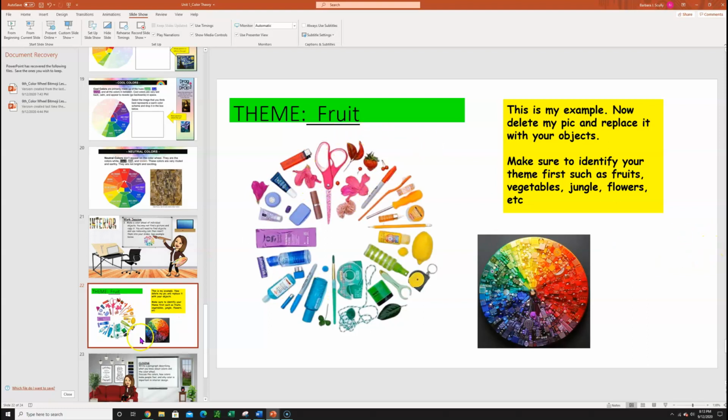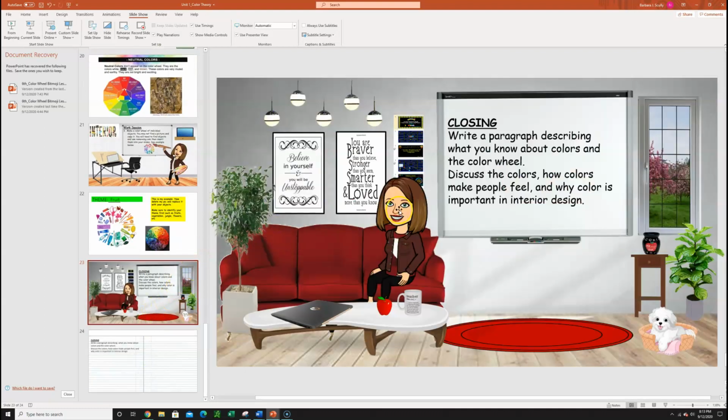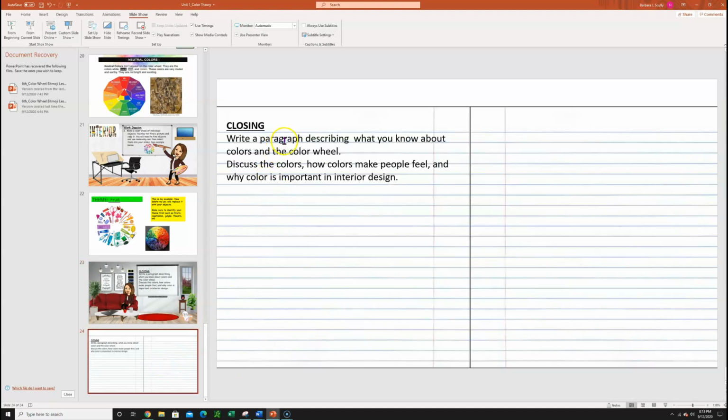All right. And then finally, in closing, I want you to write a paragraph describing what you know about colors and the color wheel. I want you to discuss the colors and how colors make people feel and why color is important in interior design. And this is where you are going to write down your thoughts on these questions.